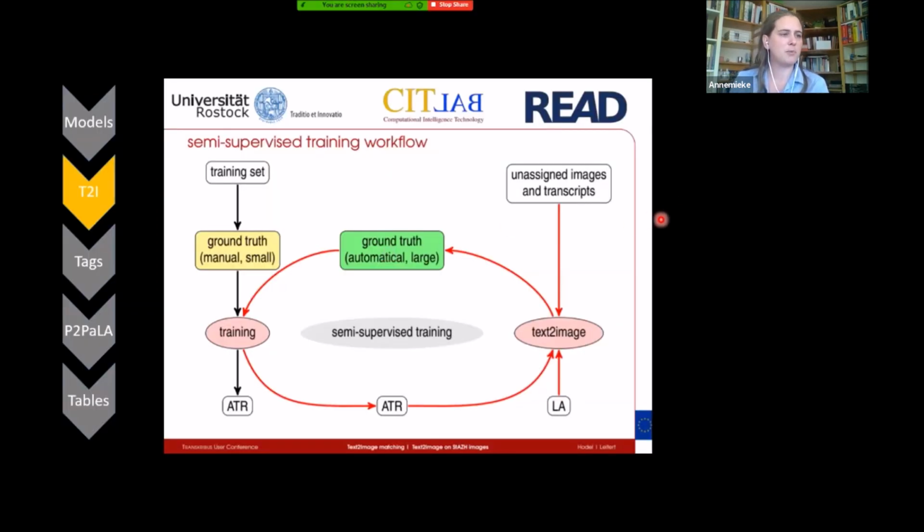This slide I borrowed from the READ team, and here on the left side you see that normally you have a training set, you create a ground truth, you have a bit of training, and then you have your automatic text recognition model. What you can do with text to image is that you create the option of the computer connecting an original transcript to a picture. And with that, you may already have a lot of ground truth.